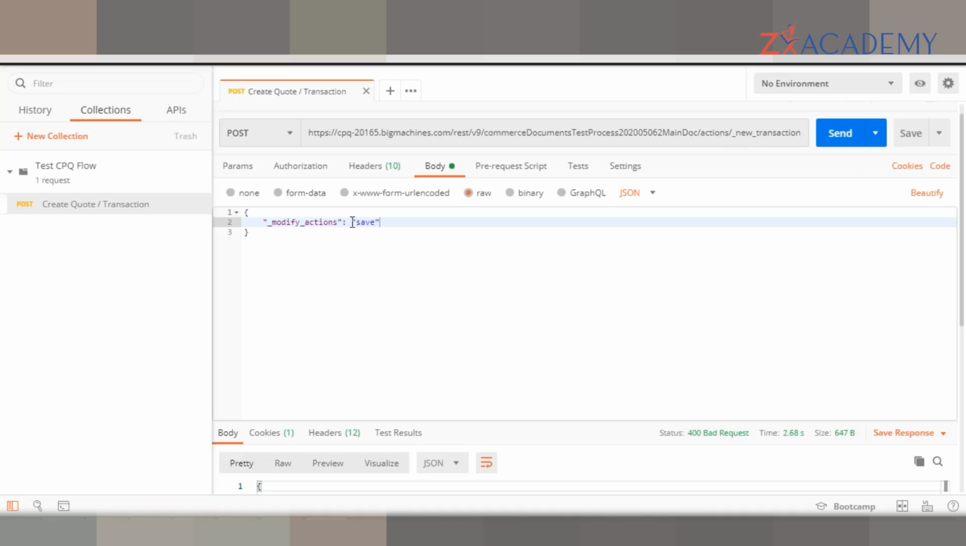Karthik, question. I'm surprised, Karthik, that in that URL you are still mentioning it as a new transaction, right? Which means it will go to the new transaction. And in the body you are passing the modify action as save. So technically you are doing two actions there: in the URL you are saying new transaction action, but in the body you are saying modify action as save. Yeah, let me clear that.